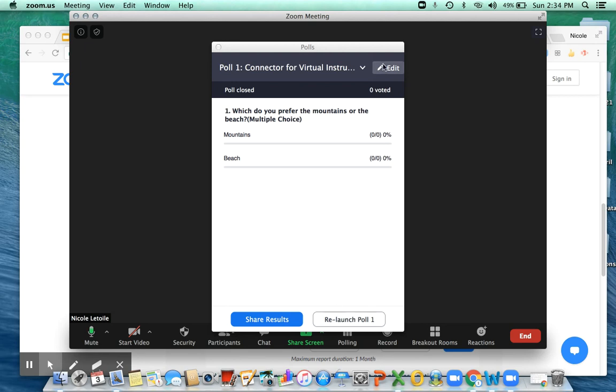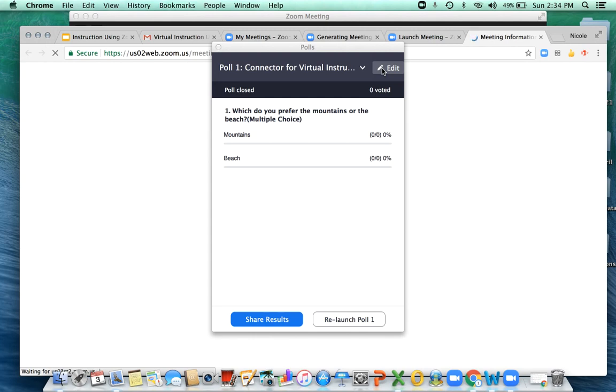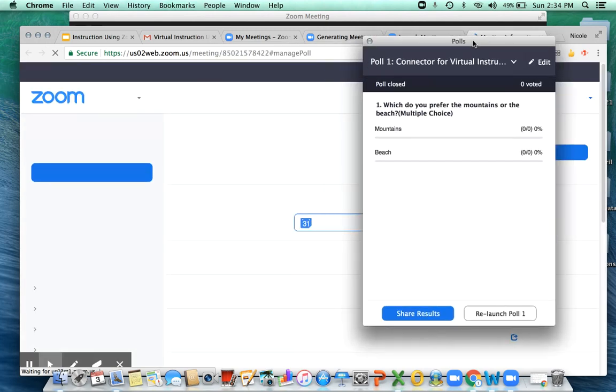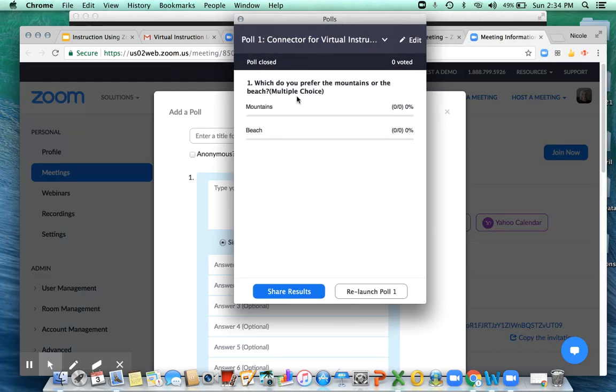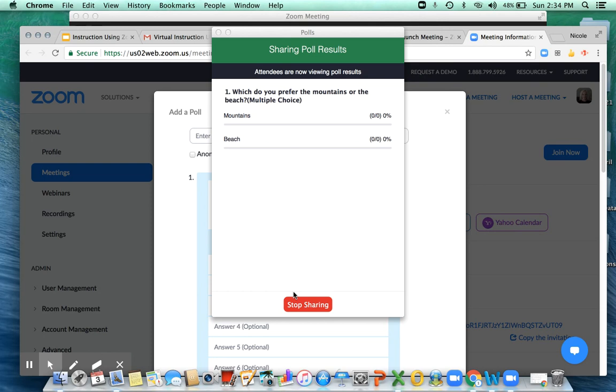It's an option. You can also edit right here. It'll bring you back into the edit screen if you wanted to make any changes, but I don't want to make any changes. So I'm going to say share results. And then when you're done sharing, you stop sharing. So on their screen, they'll see the results.